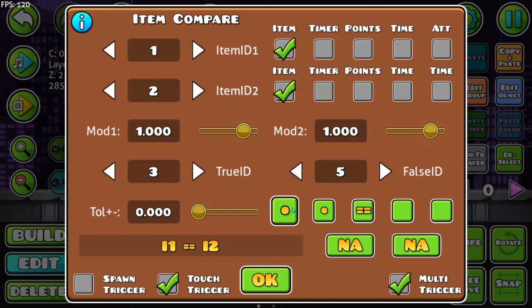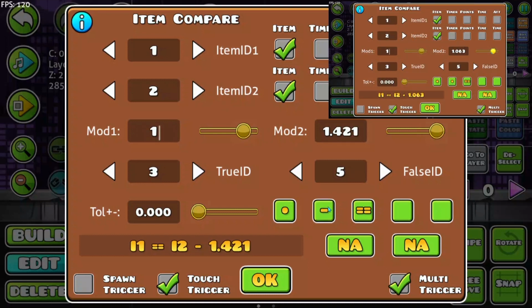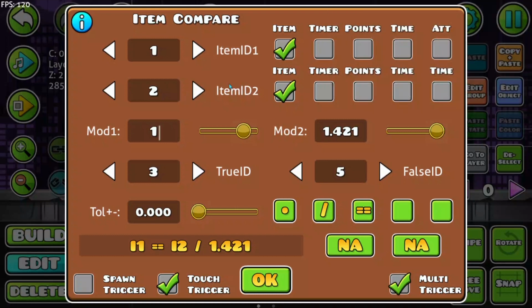This one operates between item ID 1 and mod 1. Like now we add to item ID 1 what is set here in mod 1. And this button is adding, subtracting, multiplicating or dividing how mod 2 and item ID 2 are operating to each other. And this one here is how these both results will operate to each other.